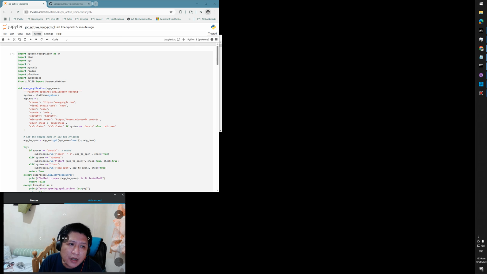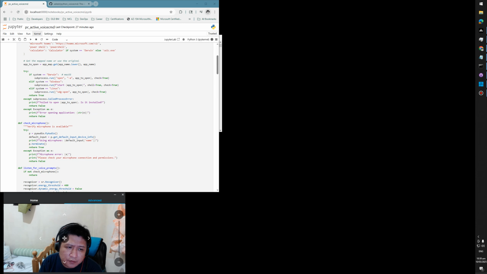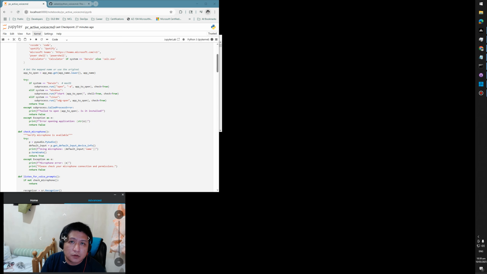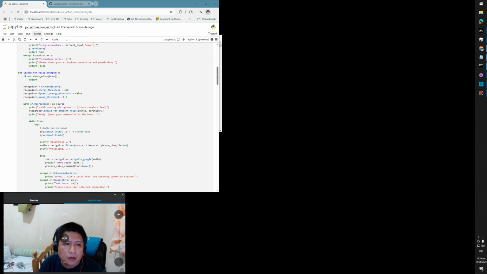So we also have the browser for Google and a few other stuff, right? So this is the base code. There's nothing fancy to it. There's no AI integration, but you can if you want. And if you're just trying out a few things, you could use this script just to learn about it.